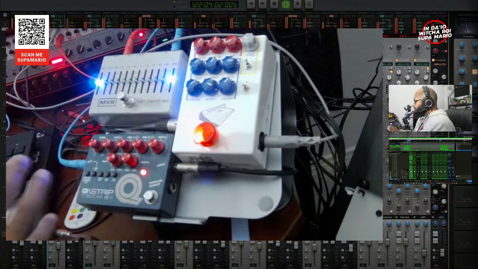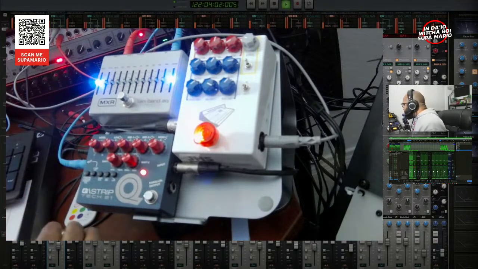Yeah, that's the kind of vibe that I'm going for on this particular vocal right here. That cell phone interference. Let me see if I can pull it up on the spectrometer.